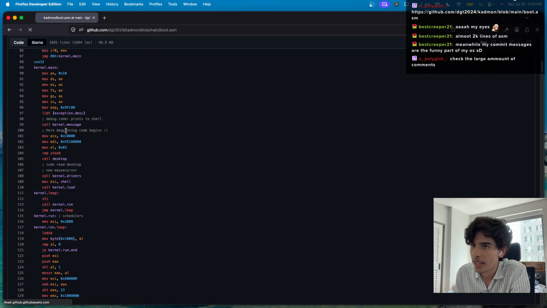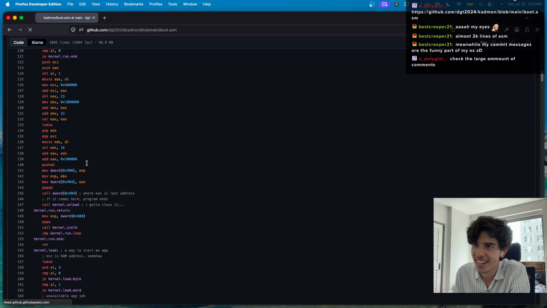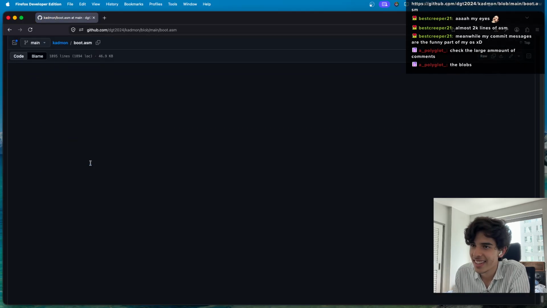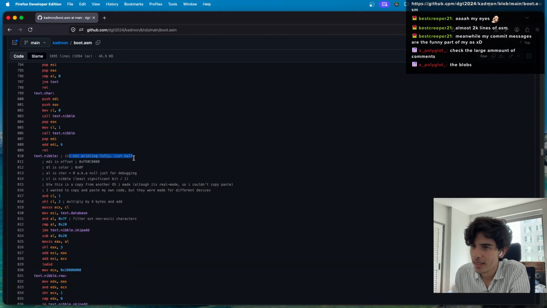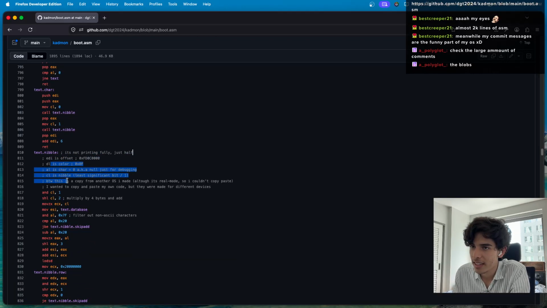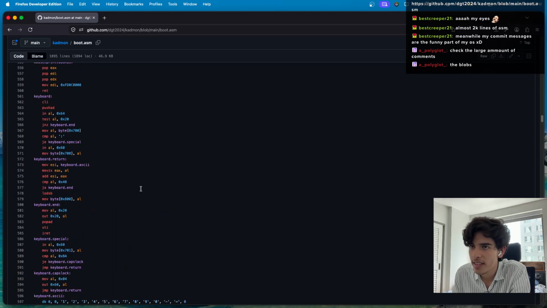Here, beginning code begins, right? It's like, oh, wait, where is it? It's not printing fully, just half. By the way, this is a copy from another OS I made. That's real mode, so I couldn't copy paste it. I wanted to copy and paste my own code, but they were made for different devices.